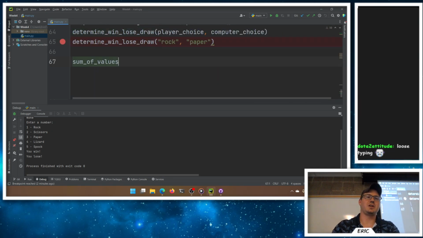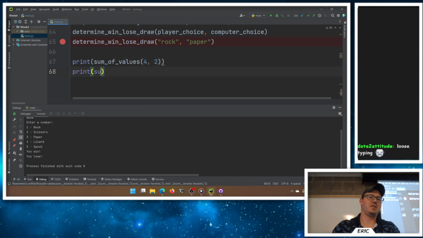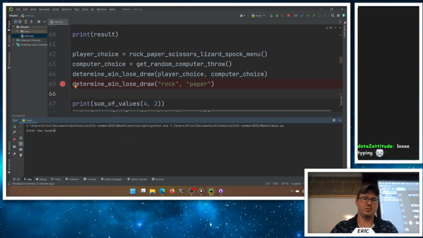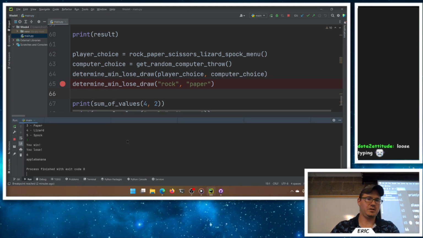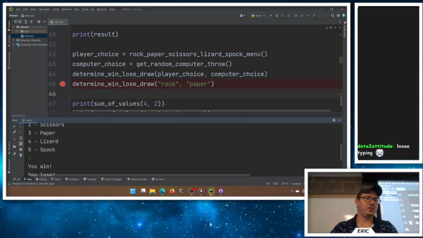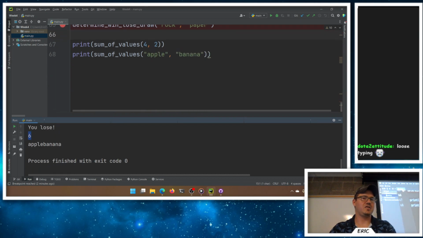So we can use this function, sum of values, and let's print these out. We'll print the sum of values of, how about 4 and 2? If you give more than one argument, they're just comma separated. And then we can also print the sum of values of apple and banana. I'm just going to run this one. So 4 plus 2 is 6. Sum of apple and banana is applebanana.